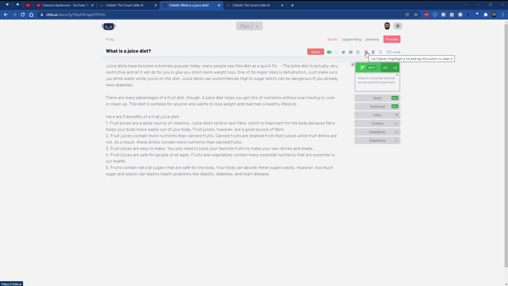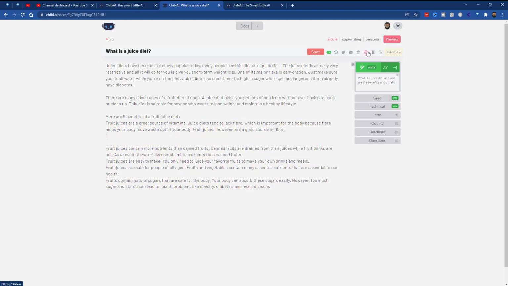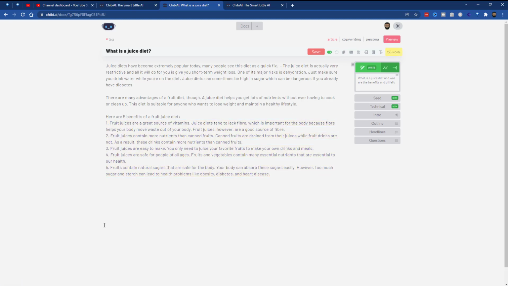This is the list cleaner. Okay, I don't know what that does actually. Let me see what it does. Okay, it made the list into a little paragraph. This one is the cut, so if you want to break up your large content into shorter sentences, that's this, it's called mobile cut. And this is the title case, so make uppercase, lowercase and so on.